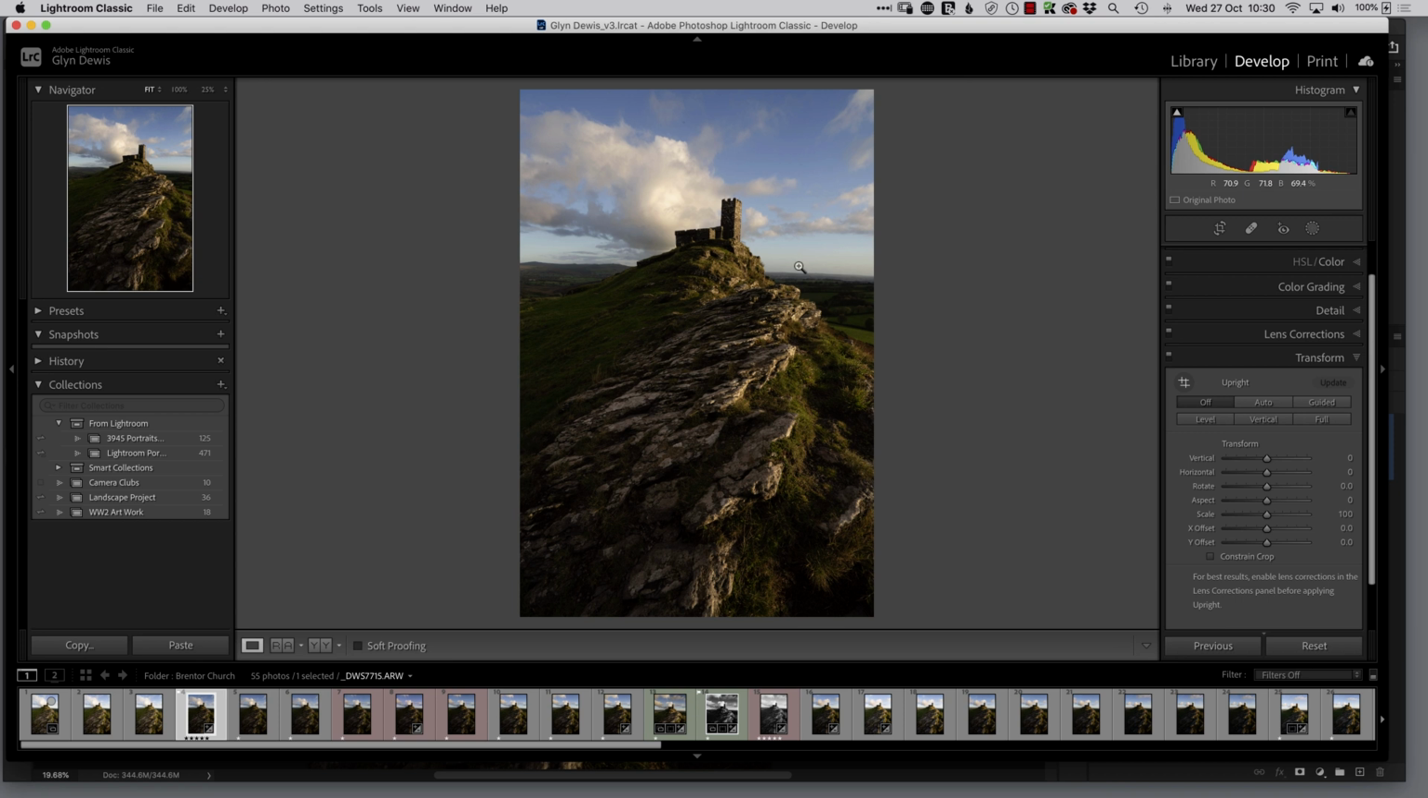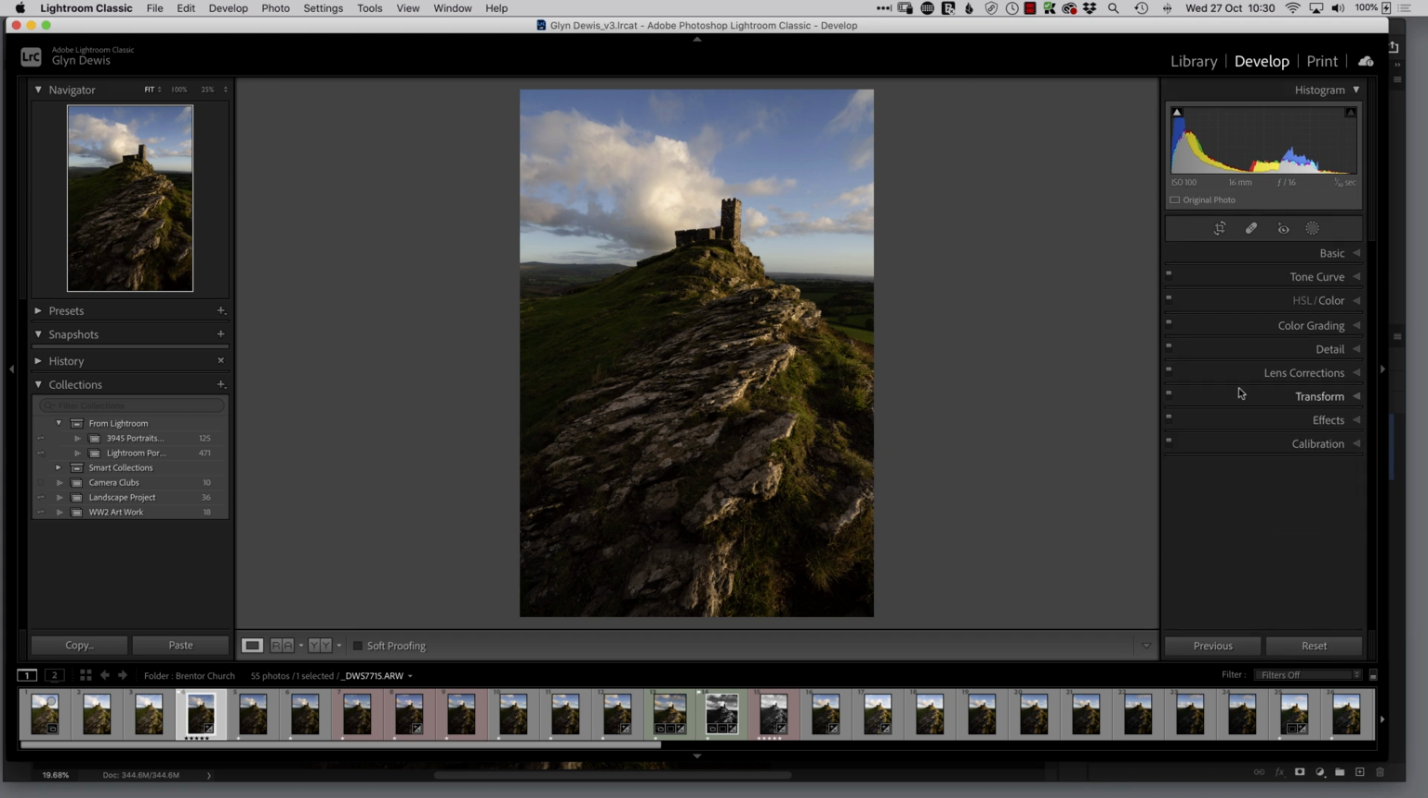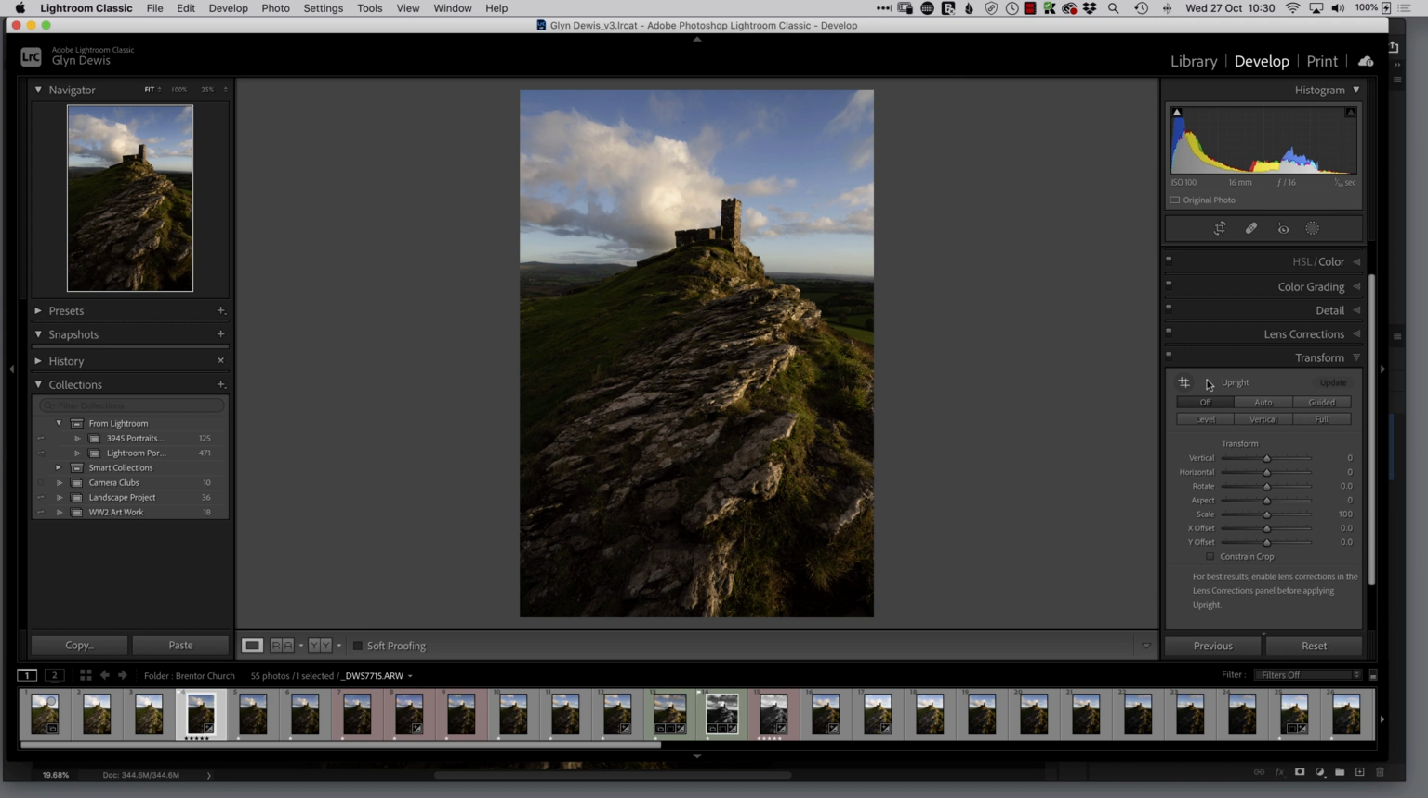I'll just show you why it was that I didn't fix the perspective of the church in Lightroom before I sent it all out and did all the focus stacking. Now, if you wanted to fix the perspective in Lightroom, you'd come to the transform section. In Camera Raw, you'd see it under the geometry section. And we've got a number of different options.